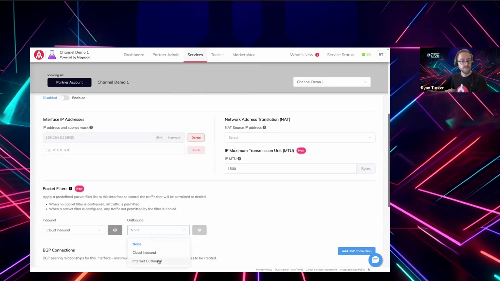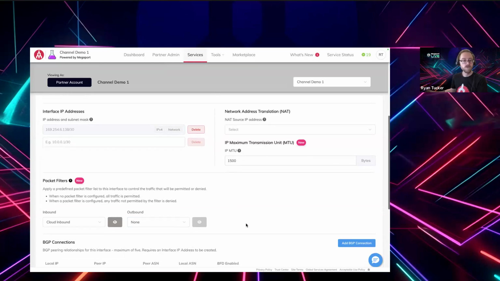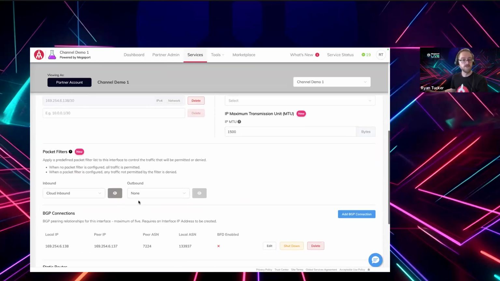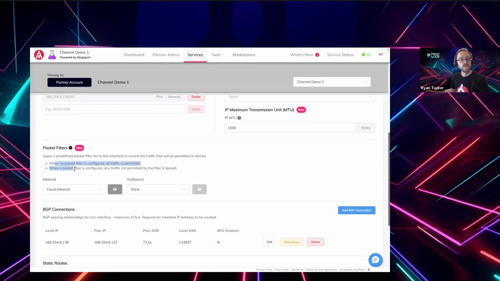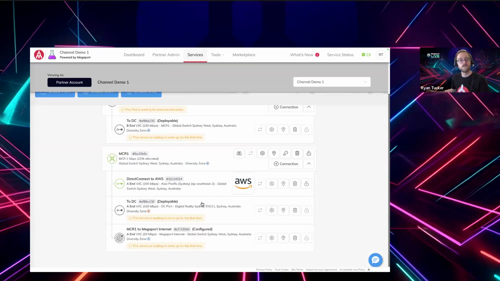So you can apply an outbound ACL as well. They can be the same or different or nothing at all, up to you. One thing to note here is basically that as MCR is a router, when no packet filter at all is applied, all traffic is allowed. But as soon as a packet filter is configured, any traffic that's not allowed in that packet filter will be dropped. So there's kind of a default deny, an implicit deny at the end of the packet filters. Okay, so we'll close that one.